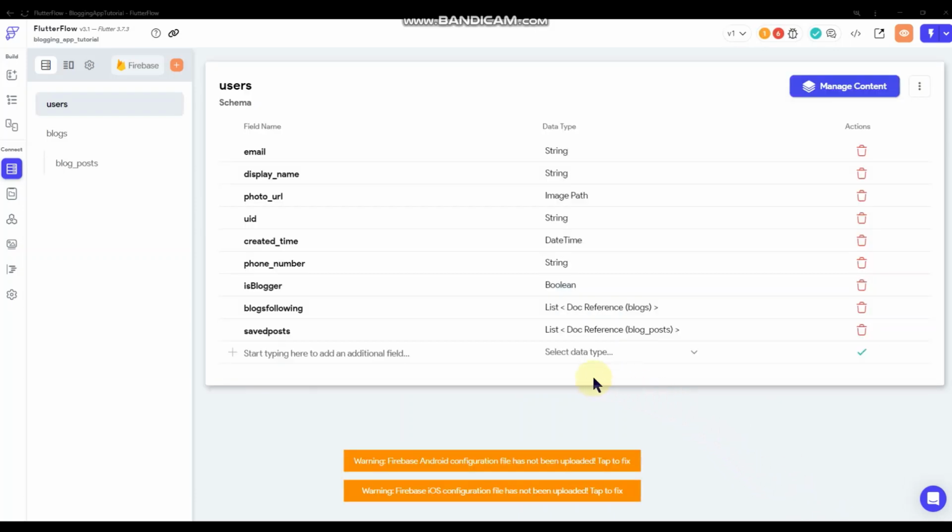Okay, so I've built out the collections now. Just got these three right here. I did my users collection, and I let Flutterflow generate these main items here. And I added is blogger as a true false, blogs following as a list of blogs, and then saved posts as a list of the posts.